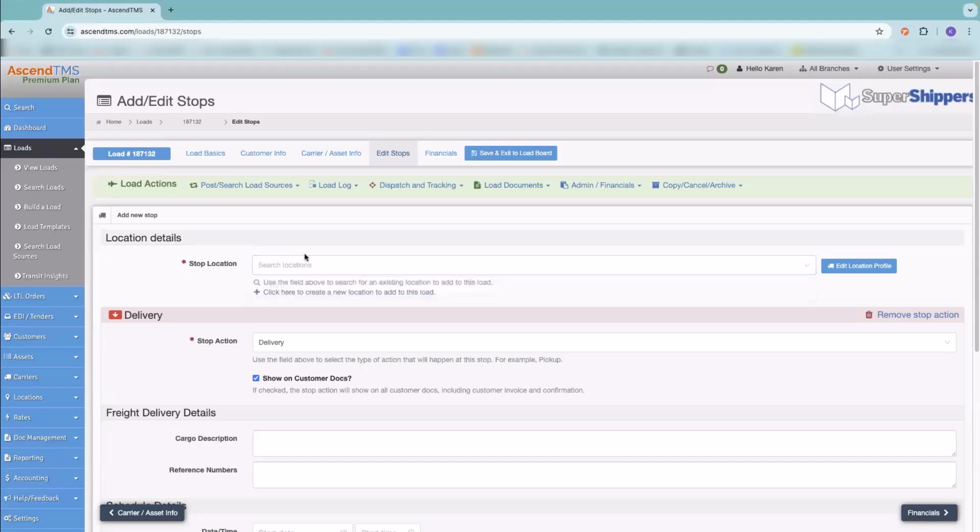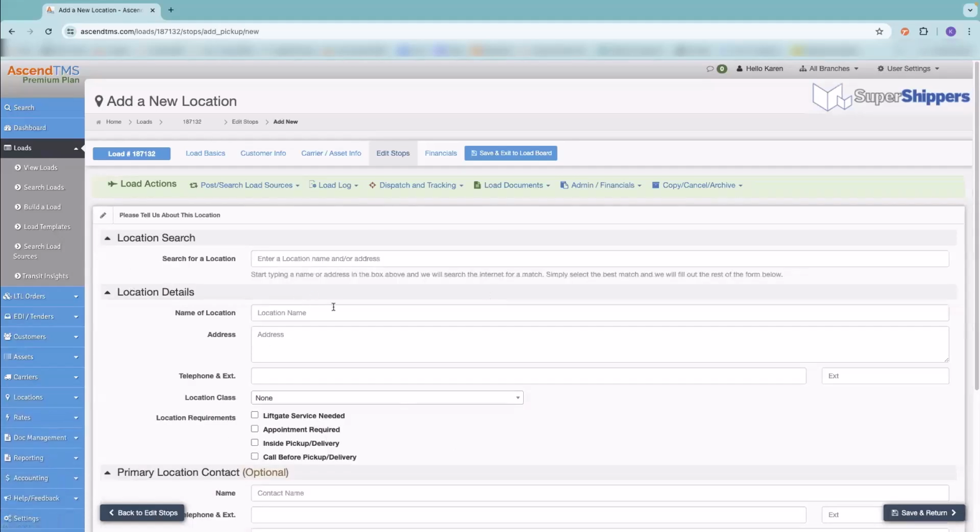Two ways you can go about it. You can leave the load, you already have your load number, and you can go into locations, click on add location, add them, and then come back to the system. Or you can click here to create a new location, which is what we're going to do right now. So if I click here, you can see it's now taking me into that add new location feature.